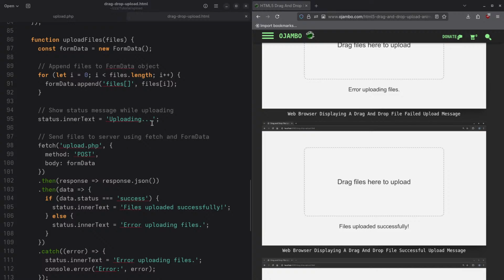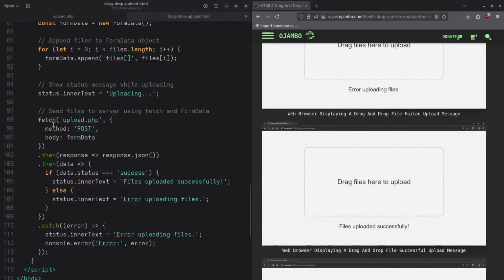I'll change it to "Uploading..." with the ellipsis sign. Okay, then after that I use fetch, so I go to the upload.php file, the method is POST, and the body I just send in the form data. Then after that I get the response, I want a JSON file, and then if everything goes well, the data. So if the data status is successful, I use three equal symbols, then the status inner text, I change it to "File uploaded successfully". Else I will say "Error uploading files" in the inner text.